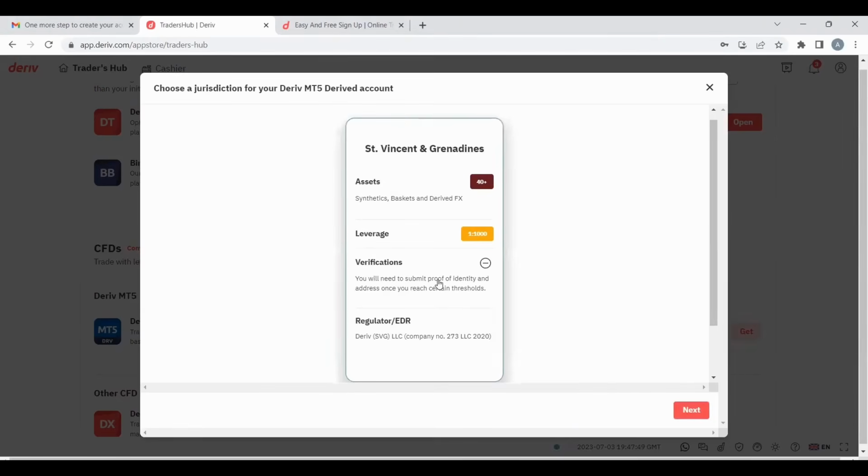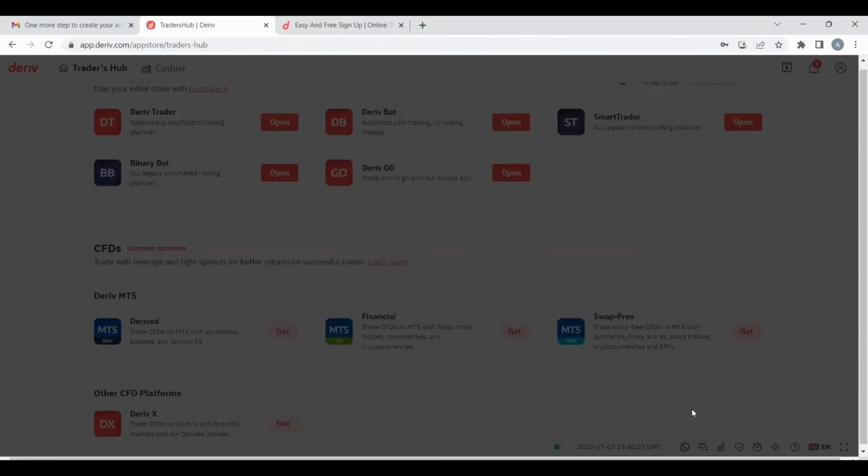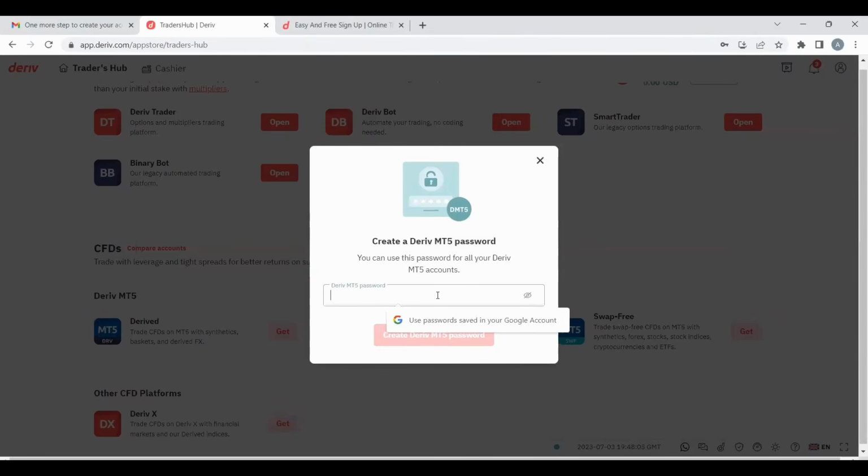So I'll click on it so it is highlighted, and it's like you're agreeing to the conditions I've given you here: where your jurisdiction is, the assets, there are 40 plus, the leverage, and also the regulator, right? Then I click next, and we input the password. I advise that you use the same password that you used before, so that you do not suffer to recall it, right? So that is the password I've put, and then I'll click create MT5 password.